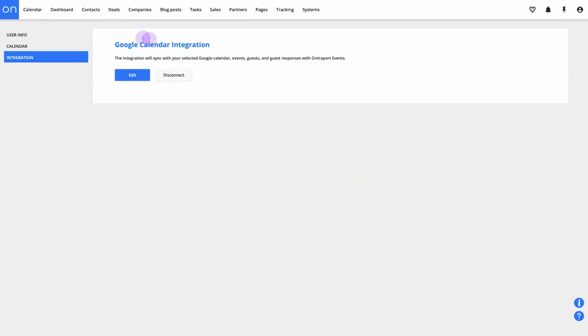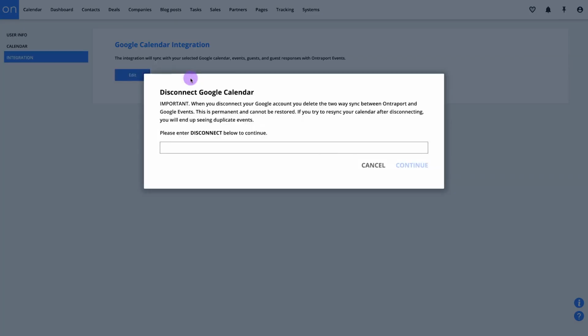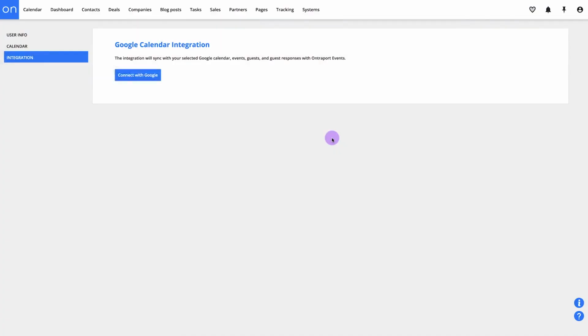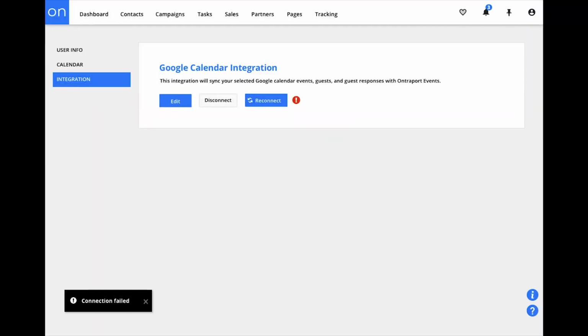If you click Disconnect, you'll see a pop-up that makes sure you understand that you are deleting your two-way sync, and if you resync your calendar, you will see duplicate events. If you are sure you want to disconnect, type Disconnect and click Continue. Then confirm if you want to keep your events that were synced or delete them. The Reconnect button only appears if there's an error that's causing your connection to fail. Just click it to get reconnected, and this button will disappear when you don't need it anymore.